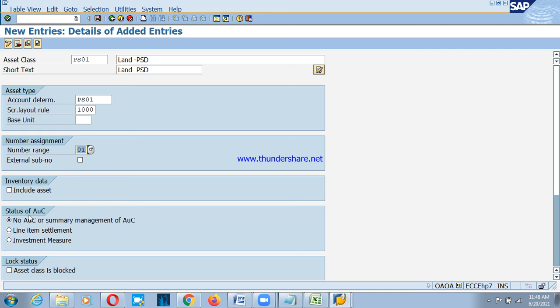And one more status, AUC. What is AUC? Asset under construction. AUC stands for asset under construction. So I'll let you know what is AUC in next class. We'll work on AUC also. What type of AUC, what is AUC, and when it is under construction, what type of depreciation we are going to calculate, how we are going to calculate the depreciation, all these things we'll discuss later.